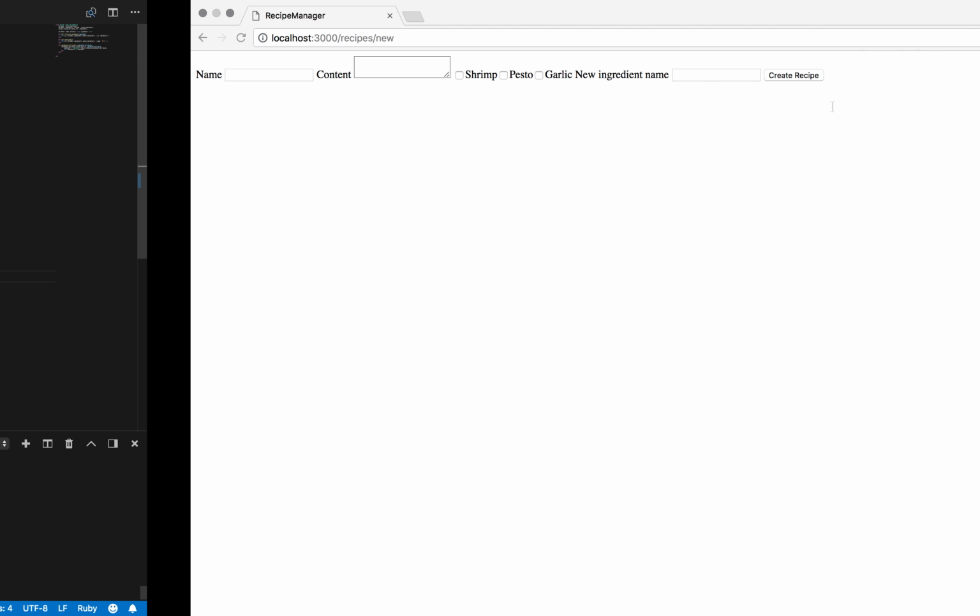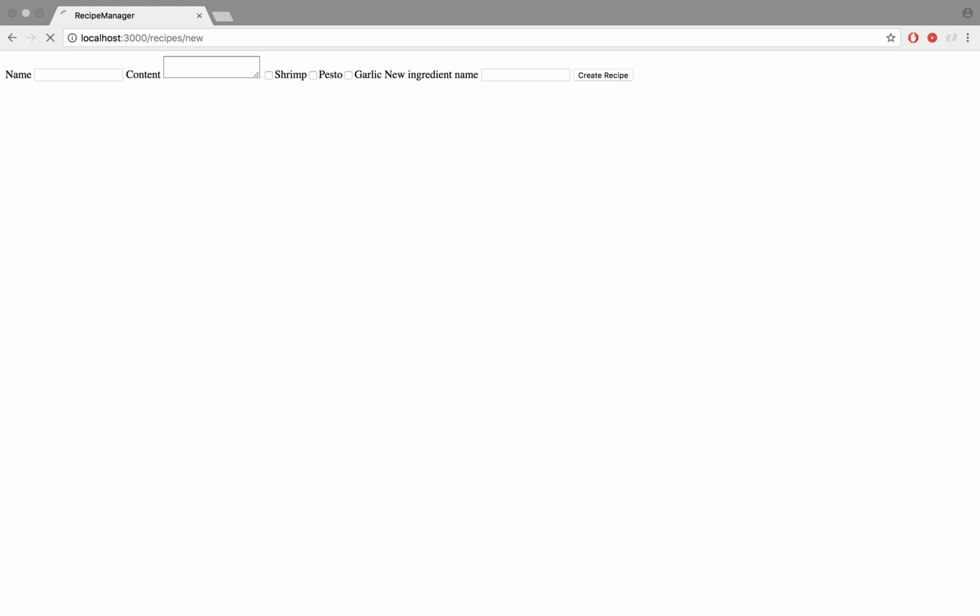Okay. So let's just go to localhost. Let's do something like mac and cheese. Let's just say cook it, and then I'm just gonna put in, alright, shrimp mac and cheese. There we go, shrimp mac and cheese.